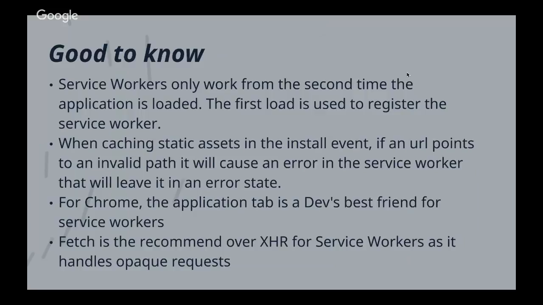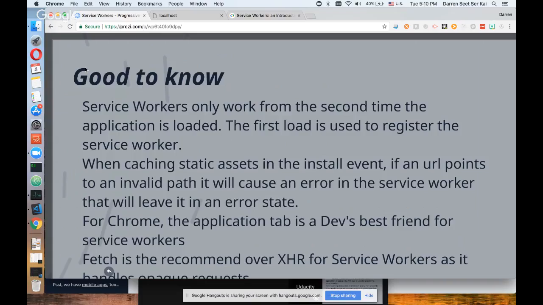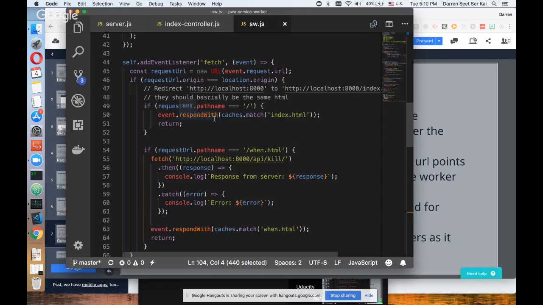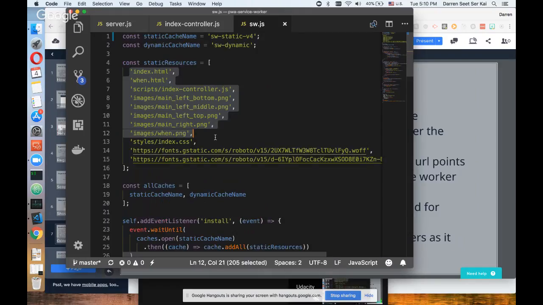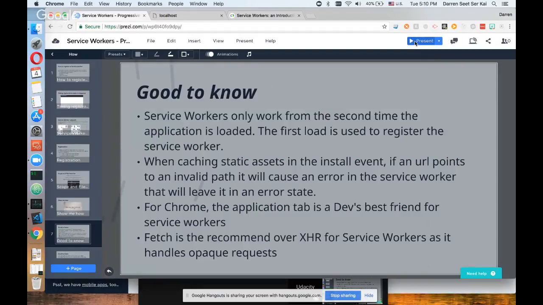And the second thing to know about is when you're caching your static assets, make sure that the URL is correct. And there is a code that is actually here. So if any of this points to an invalid URL, you get a cryptic error that it took me some time to get used to.